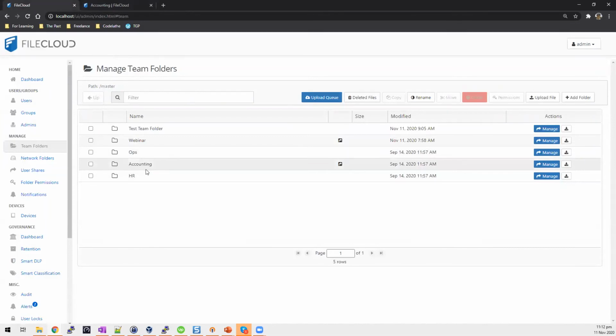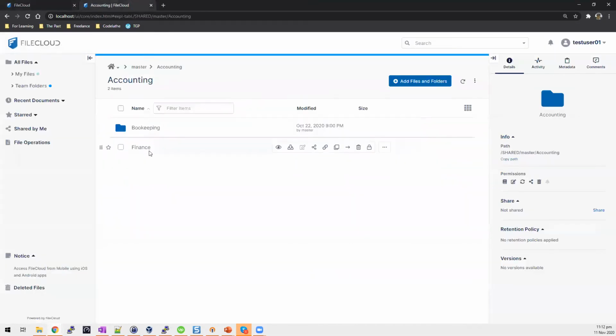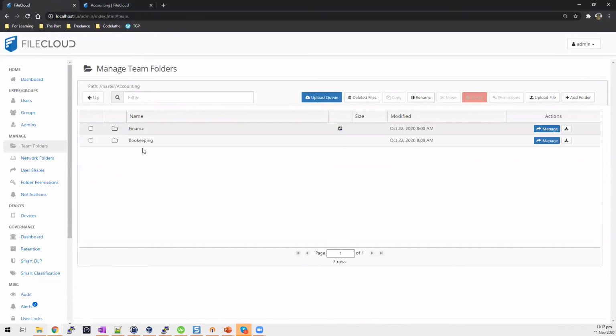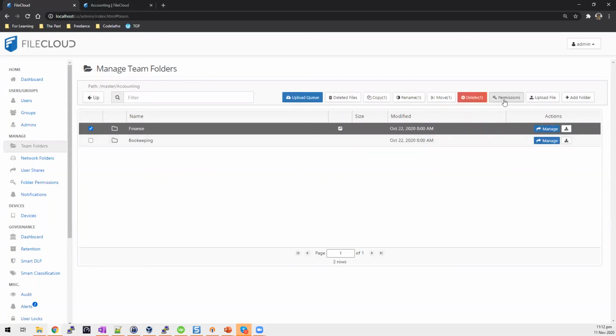What I want to do is, for example, I have a user and I only want to grant the user access to the finance folder. What I can do is go to the admin portal, go to the accounting folder, and open it. I have here the two folders, finance and bookkeeping. Here, you would see a button on the top that says permissions. This is where you would access folder permissions.